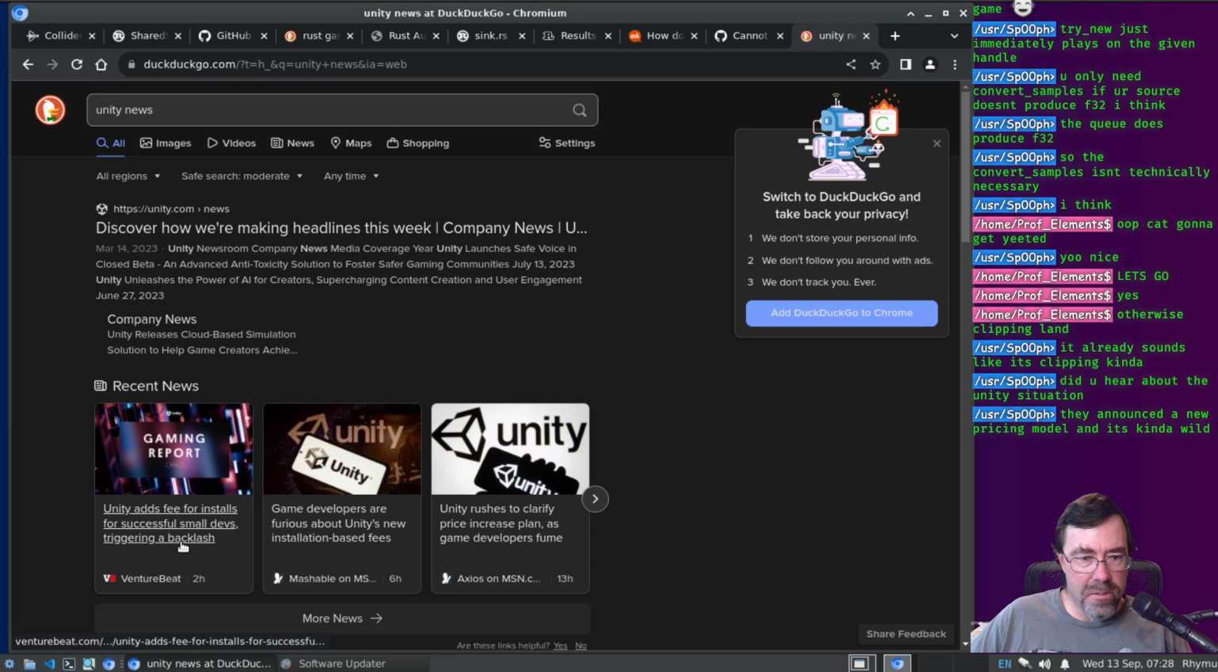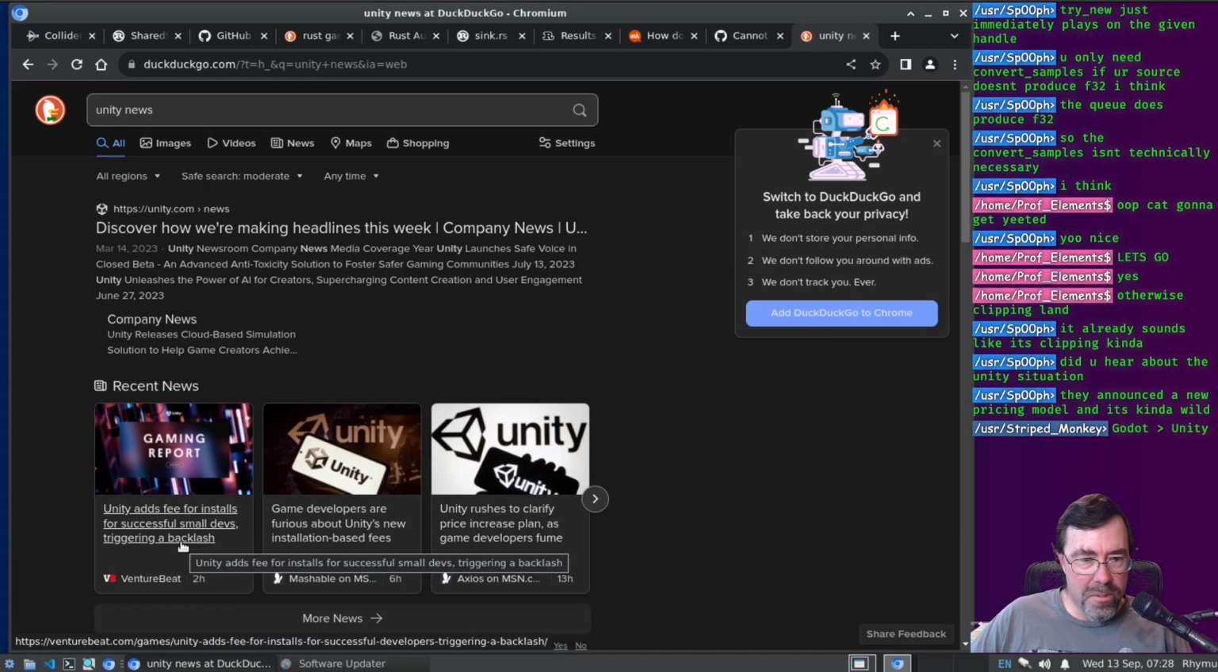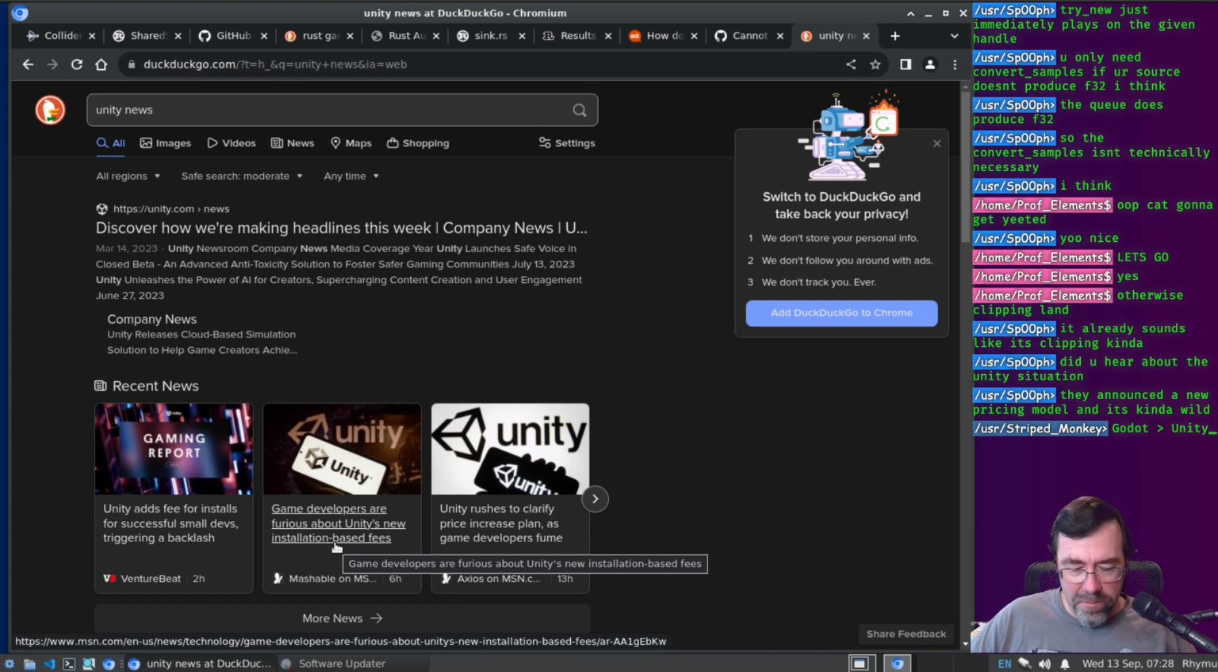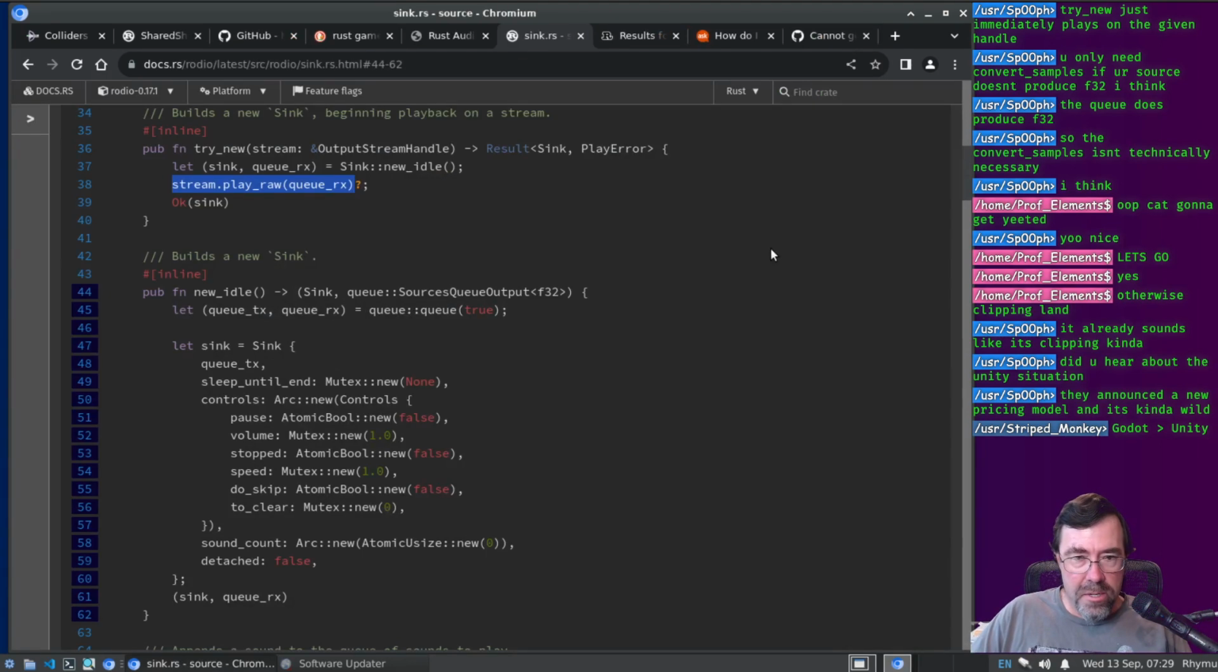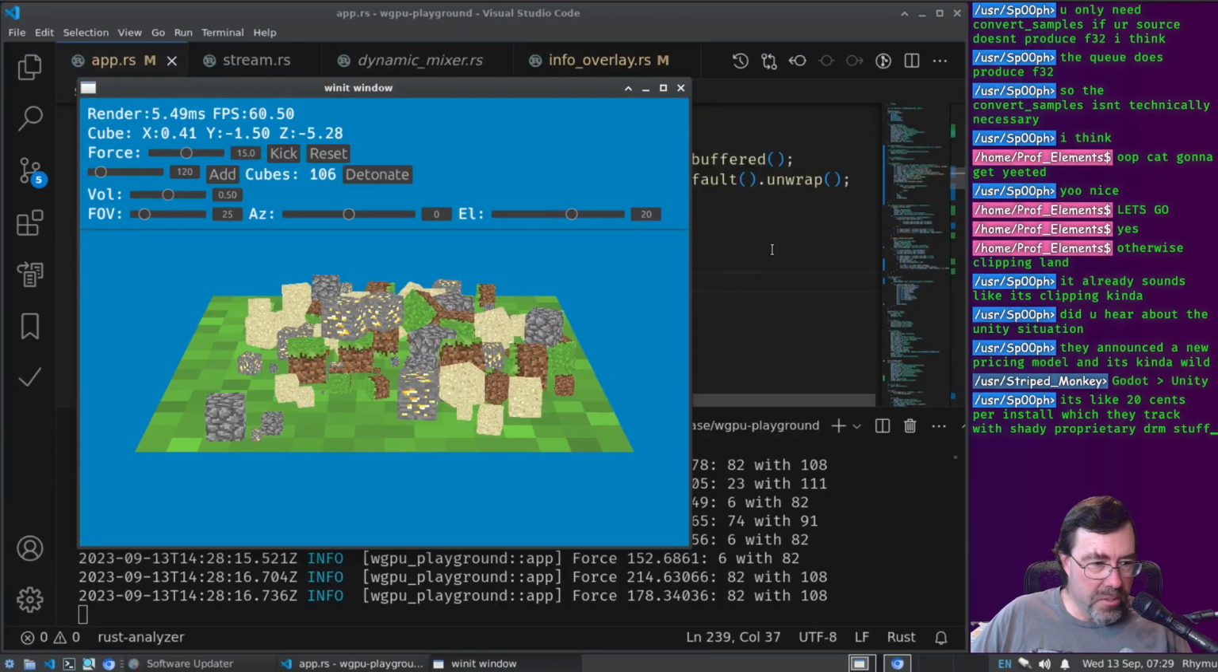Adds a fee for installs for successful small devs, triggering a backlash. They announced a new pricing model and it's kind of wild. This is what we're talking about, right? Game developers furious about Unity's new installation-based fees. So if you get enough installs of your game, then they ask for money. Yeah, that makes sense that people would get upset. If you go from having to pay 0 to having to pay non-zero, of course you're going to get upset. It's like 20 cents per install, which they track with shady proprietary DRM stuff.